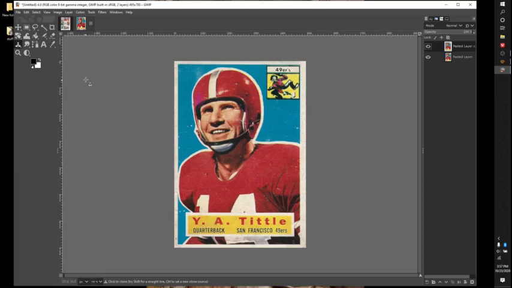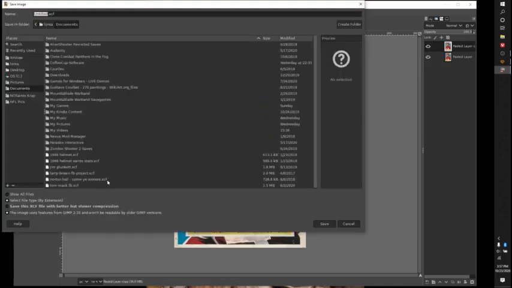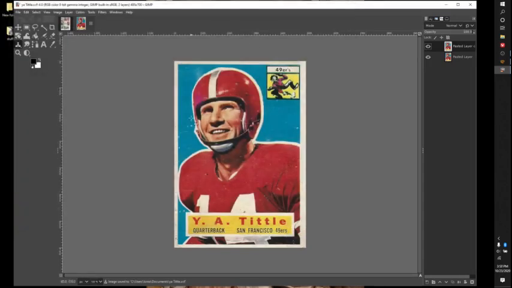Okay, here we go. Right now, we're going to go ahead and save it. Now with GIMP, you save as, and it saves as an XCF file. See up here, XCF. We're just going to call this Tittle. Okay, hit save. XCF is the native format for GIMP, and it saves all the layers and anything else you do to it. It saves all your history.